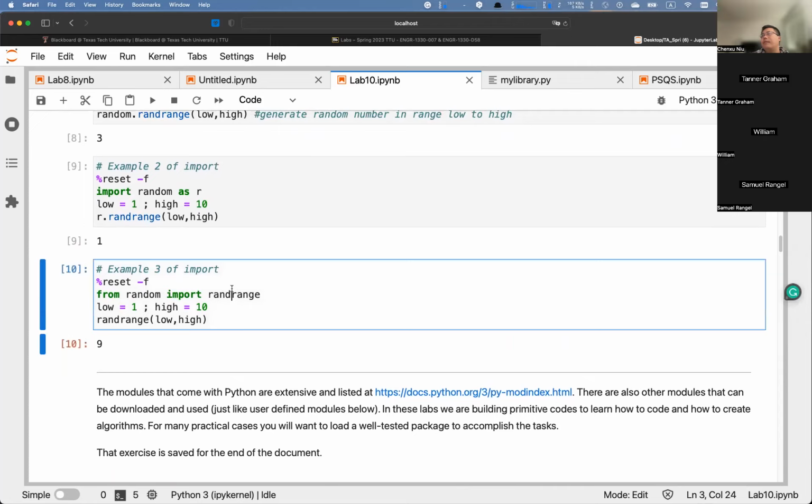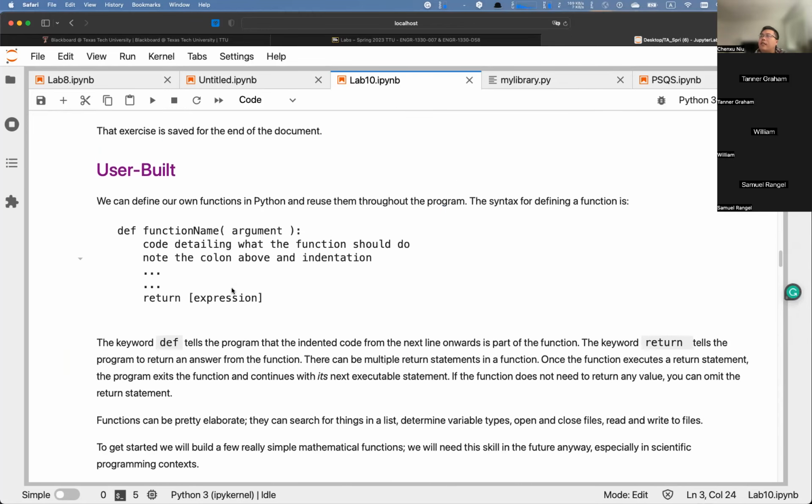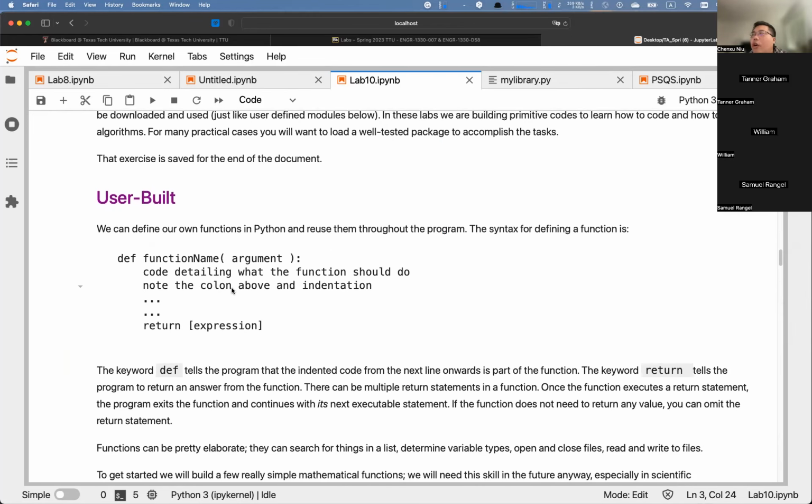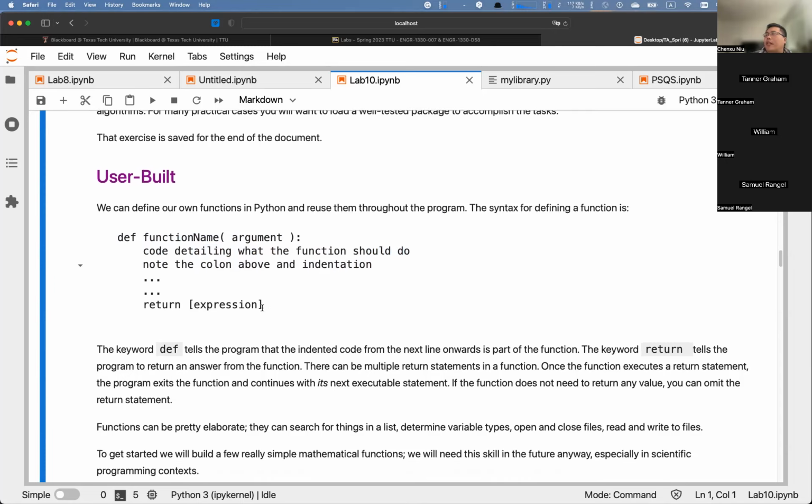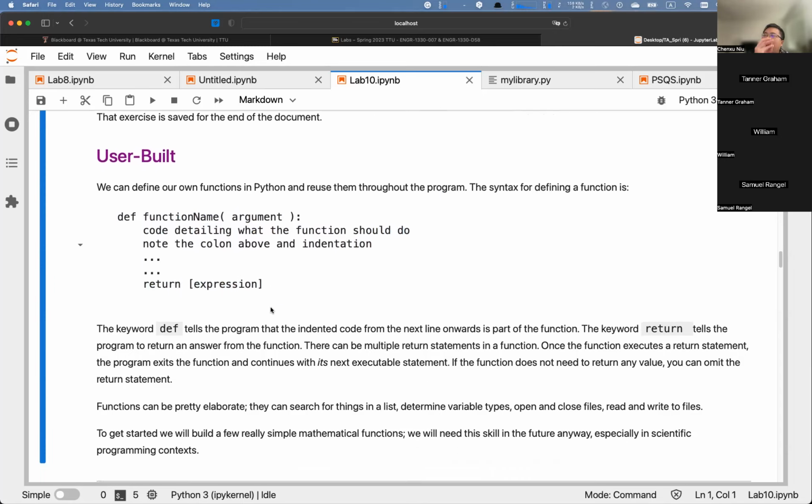Okay, next one is about how to build your own function. We can define our own functions in Python and reuse them throughout the programs. The syntax would be: first, the keyword def means define, and then function name, and then argument or arguments. You can set several arguments, and then the code detailing what it should do, and the return expression. So this is very important.